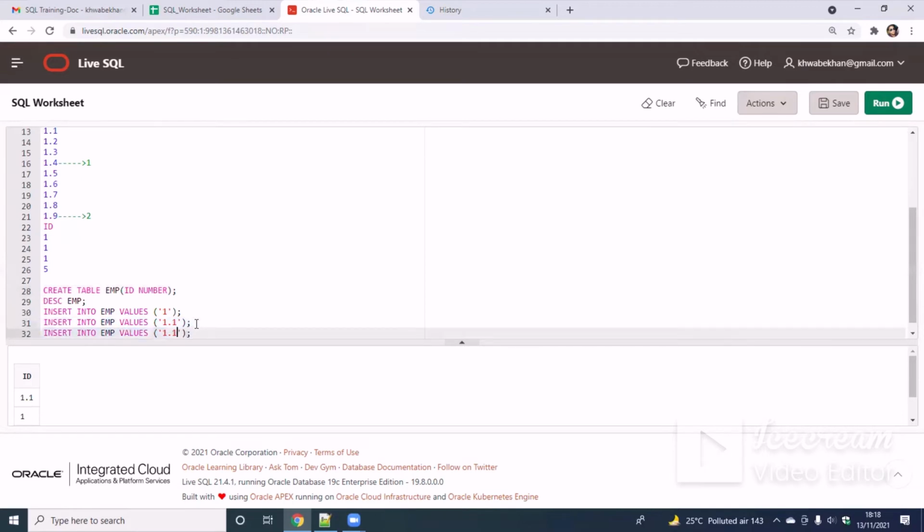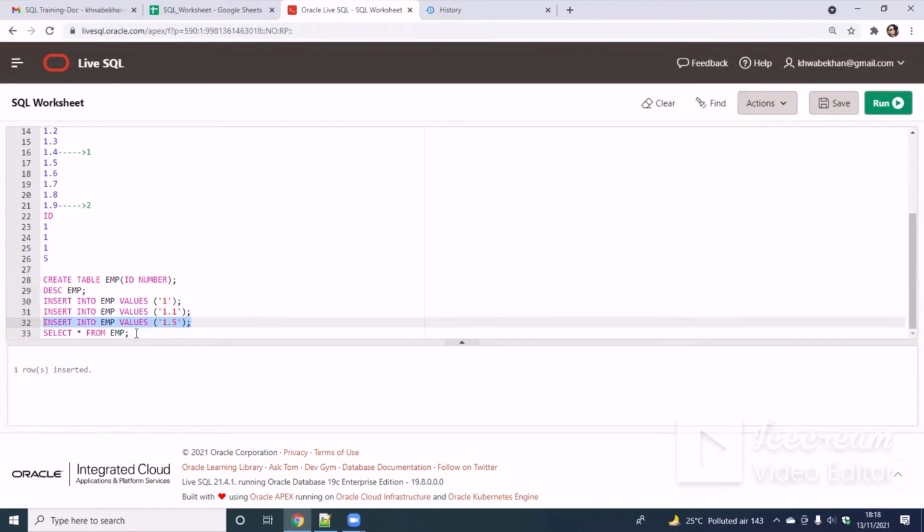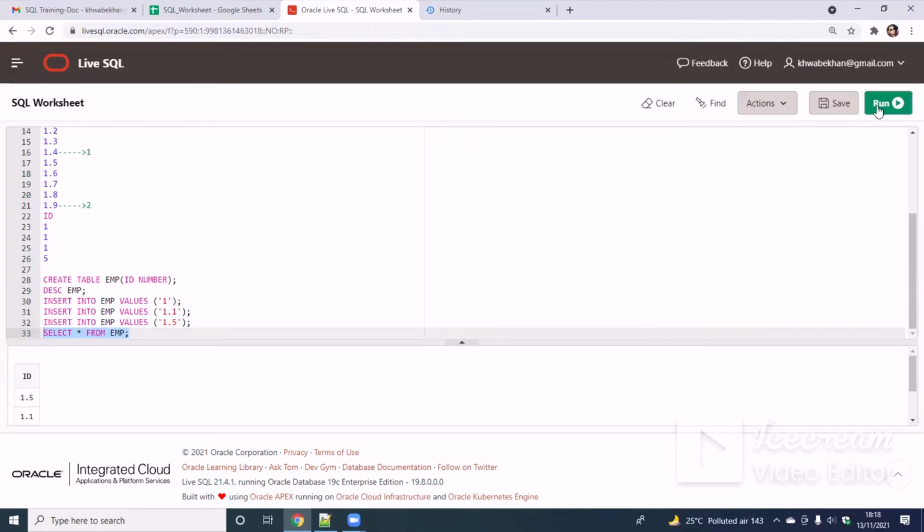Is it clear? What about 1.5? It's 1.5. Perfect. Awesome. So shall I expect that everyone on this platform has understood the difference between int, integer, and number? You can see 1.5 is there.